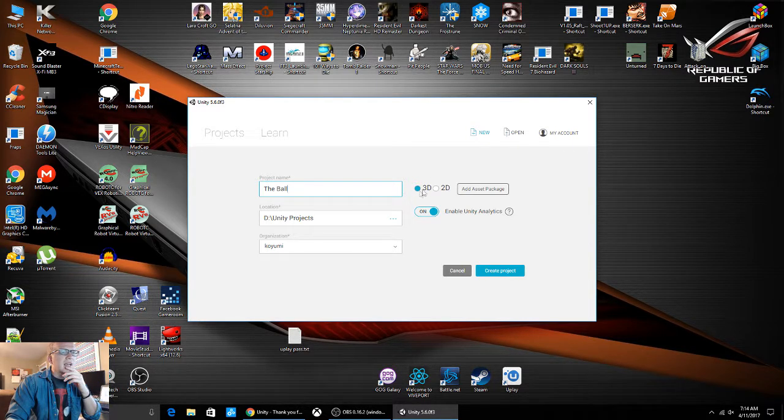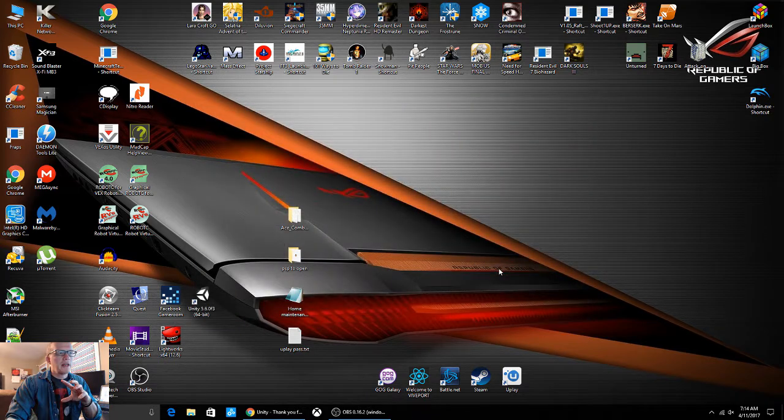Then make sure that it's in 3D mode, not 2D. You can put it in any location that you like. I put mine directly on my data drive in a Unity Projects folder. And then the name of your organization, if you have one, mine is Koyumi. So we have all this ready. If yours looks just like this, you're ready to get started. We're going to click on Create Project.